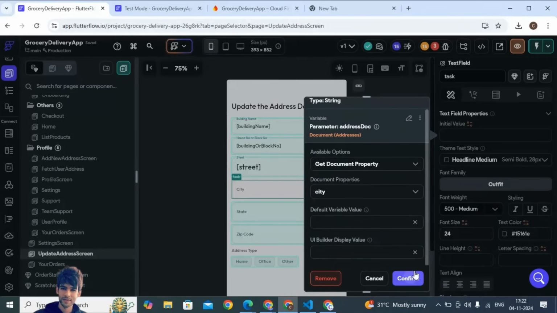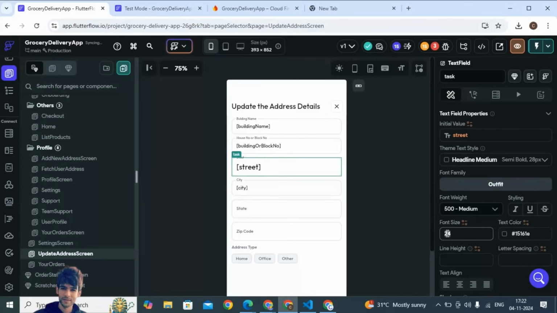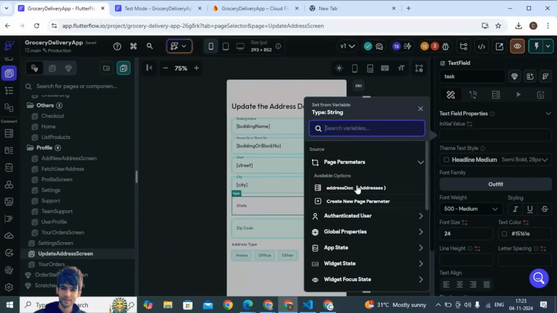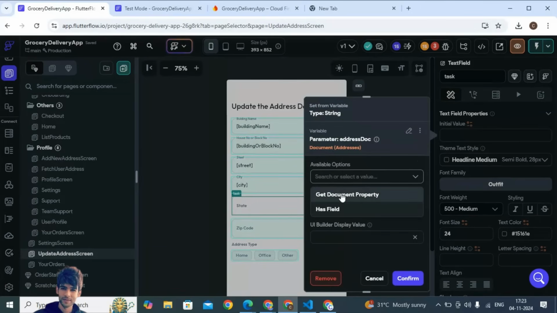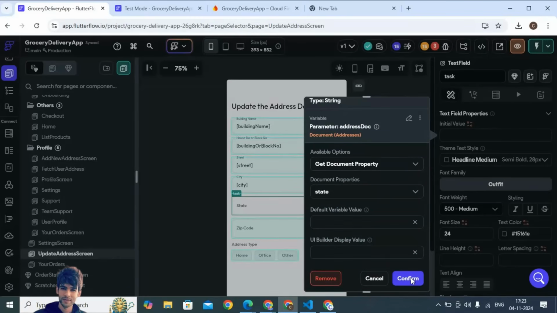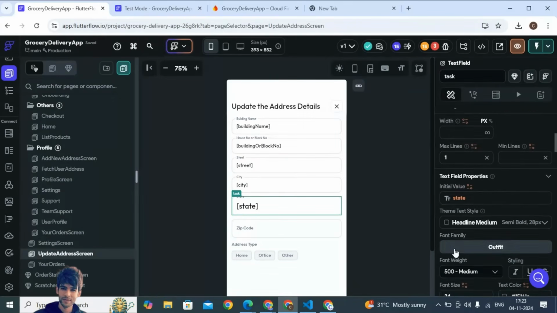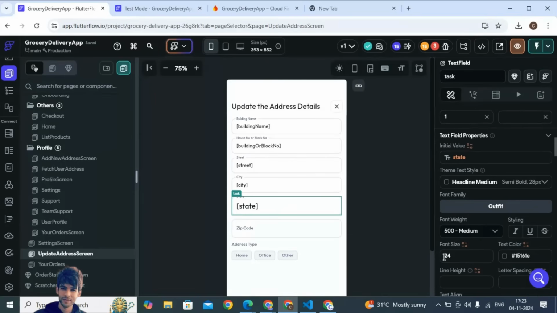From here confirm this, and from here you can change the font size. If you want to change the color as well, you can change the color from here. State initial value will be addresses document, get document property, state. Confirm. Okay, so this will populate us with the already added data which user has added. And now if the user want to update the details, user can do that with this screen.